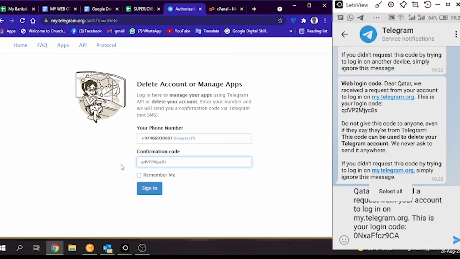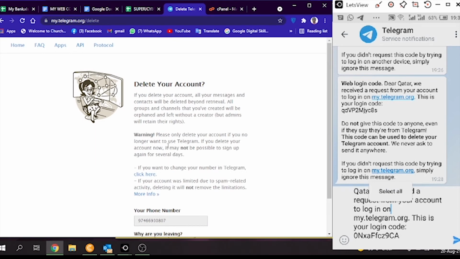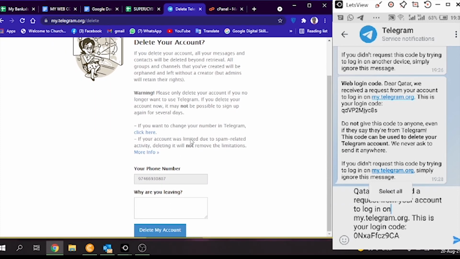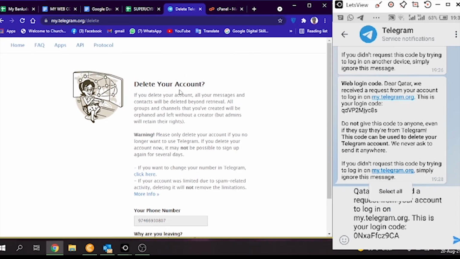So after that, now I've typed in the code. What we are going to do is that we are going to click on sign in. So now we are signed in into Telegram, and then Telegram is asking us, delete your account. If you delete your account, all your messages and contacts will be deleted, will be irretrievable. It means it is a complete removal.